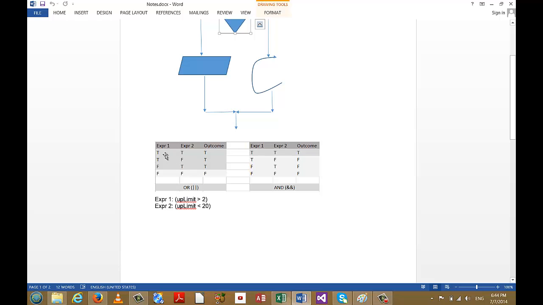And the way they work is we have two expressions that are evaluated concurrently. Expression 1 in the case of this program is that the upper limit is greater than 2, and the second expression that's evaluated concurrently is that the upper limit is less than 20. So those are the two expressions. Where you see expression 1, you can just plug this in from our program example, and where you see expression 2, you can plug this in.